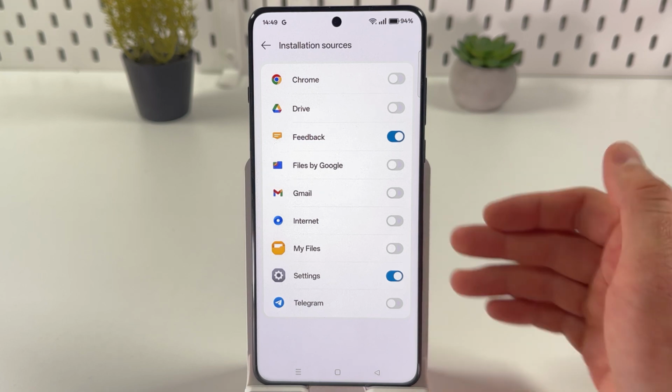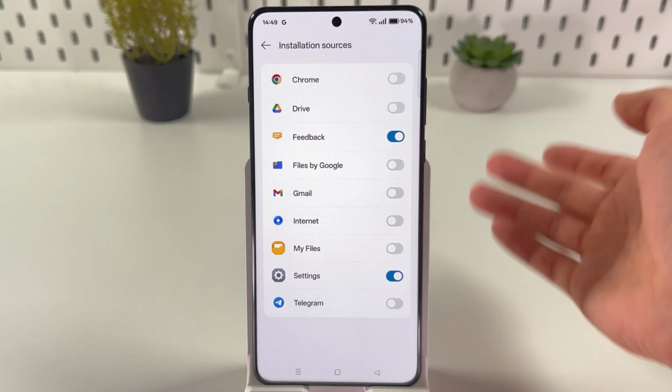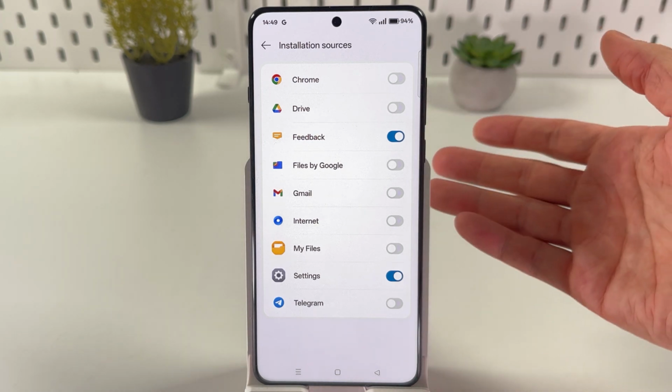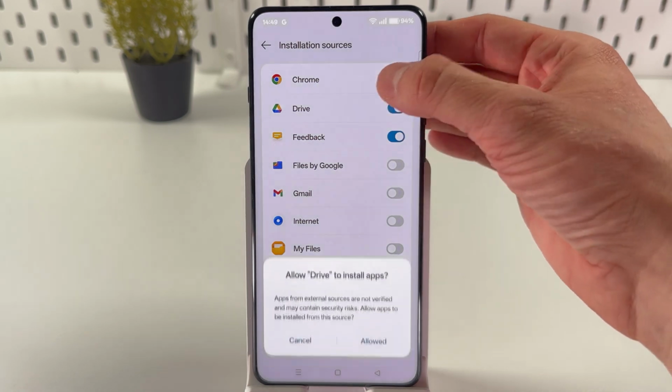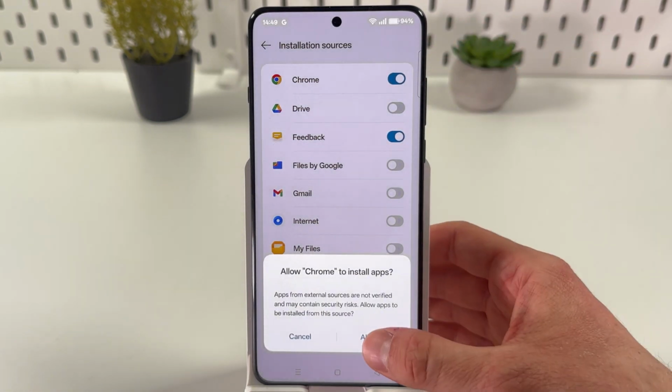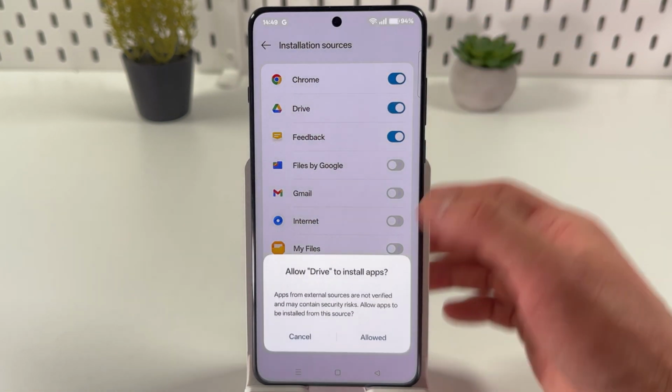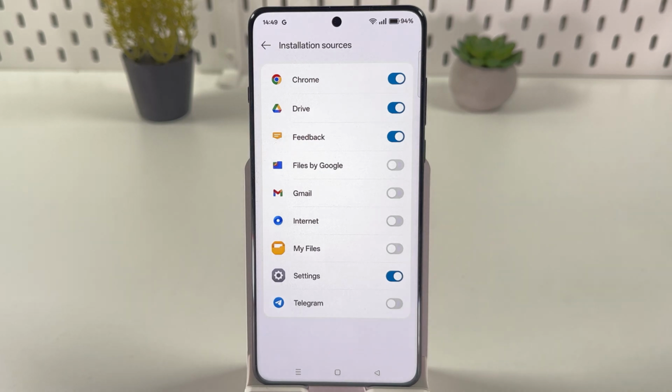There it is, and now simply tap on the switch near the application which you want to allow to install from the third-party apps. For example, like Chrome, press allow, like Drive, let's press allow too, and basically that's how you do this. However, to be safe, keep in mind that you should install APK files only from trusted sources.